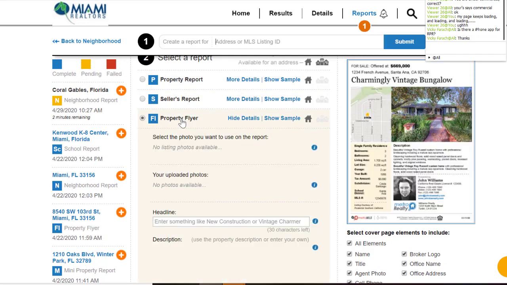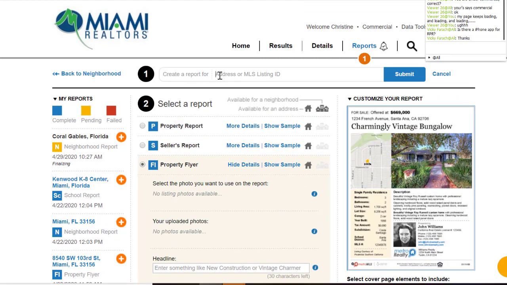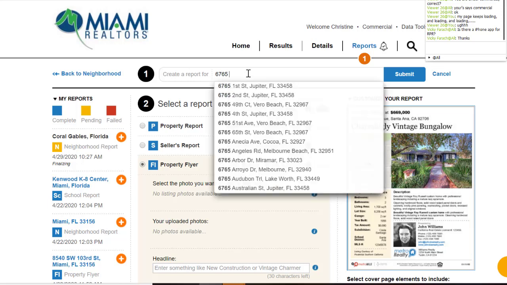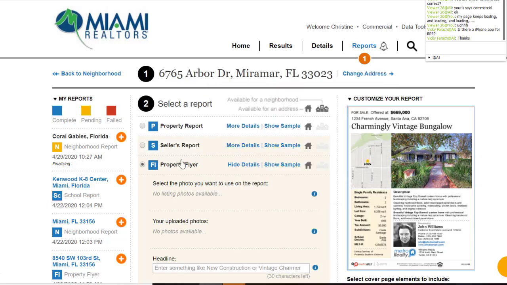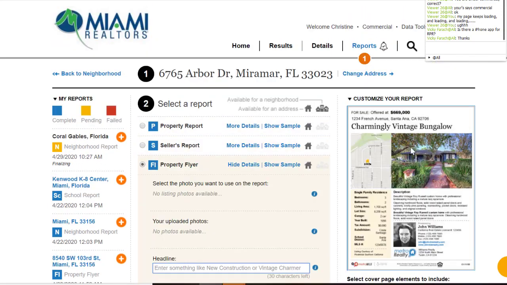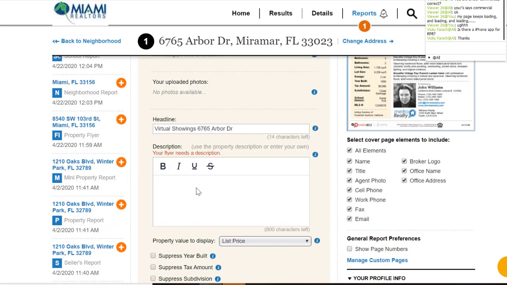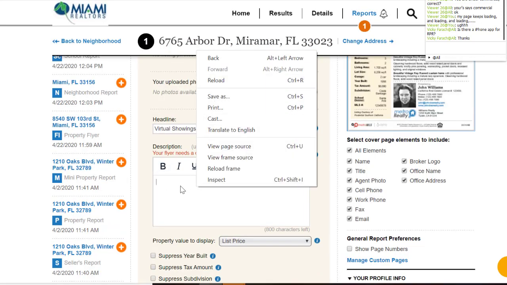So you have property flyers that are also available for you. For a property flyer, you do need to input an address. I'm going to start with an address. I don't have one in mind. But as I start typing, the system will go ahead and give me some options. I'm going to pick this one. Okay, the system will take it. This is an example of what that looks like if I wanted to use it. You can also add any additional description that you would like to this property and to this flyer.